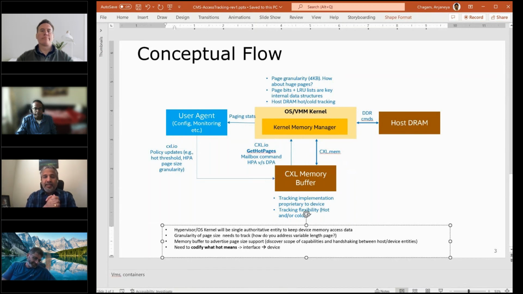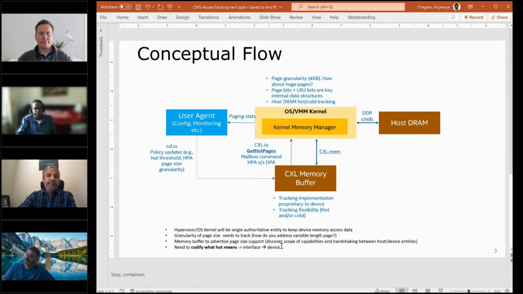I know we are over. Sorry, go ahead, last question. Does this also cover the interleaving weights and interleaving granularity?